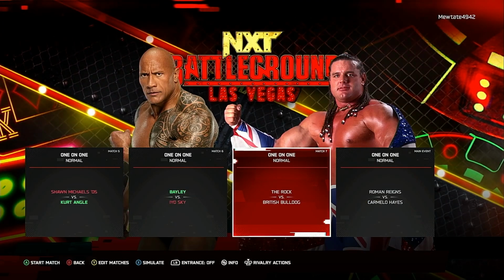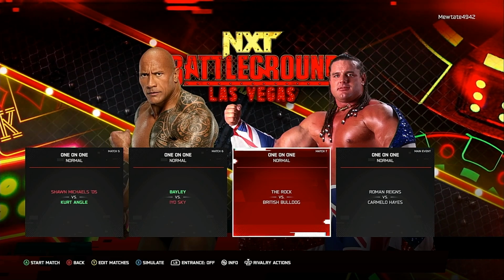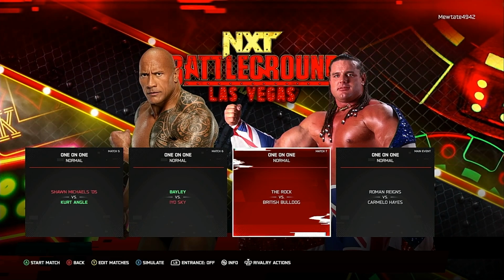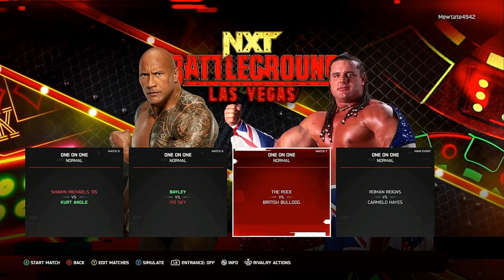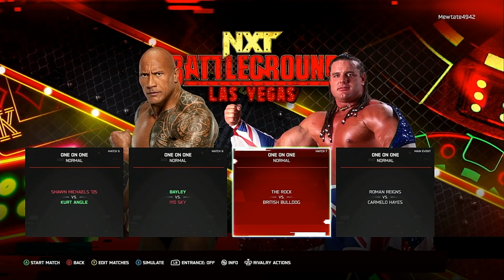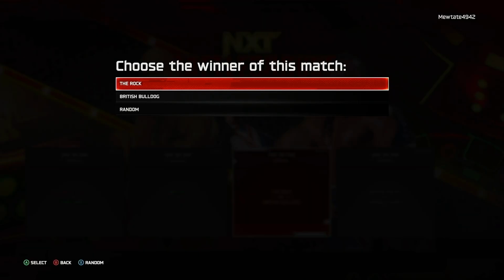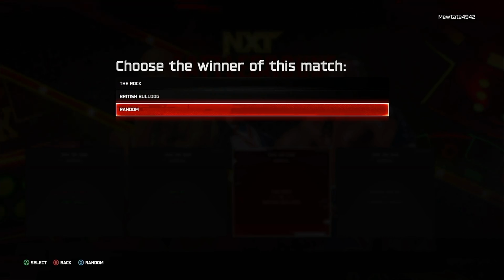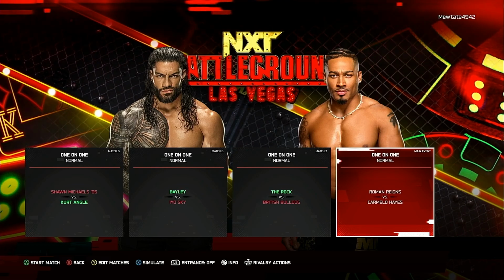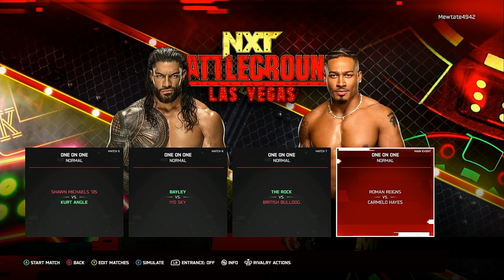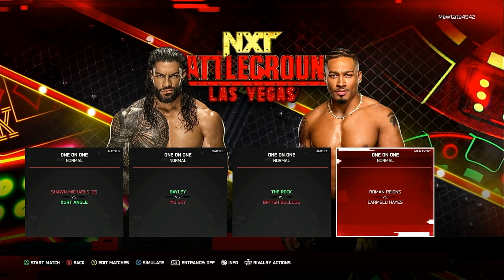Match number 7, we got number 2 Rock versus number 15 British Bulldog. You guys remember when The Rock was the special guest referee and British Bulldog was facing off against Triple H, and The Rock was like, 1, 2, it doesn't matter if The Rock counts to 3. Well, will there be a 3 counted tonight? The Rock gets the win. The final boss is moving on, and now we have number 1 seed Roman Reigns versus number 16 Carmelo Hayes.